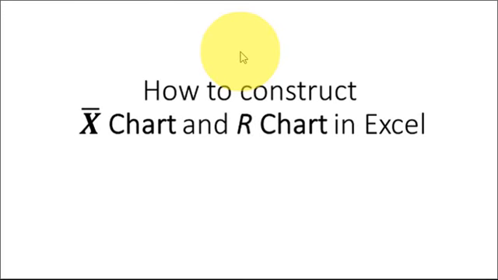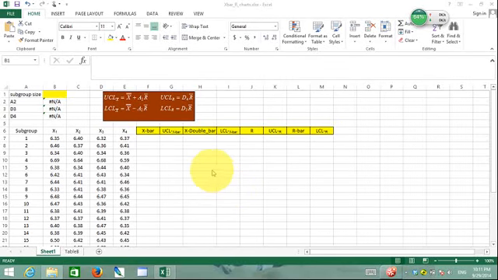Hello class. Today we're going to talk about how to construct the X bar chart and R chart in Excel. I'm going to use the same example as we discussed last Thursday. So here's the spreadsheet that shows our raw data.